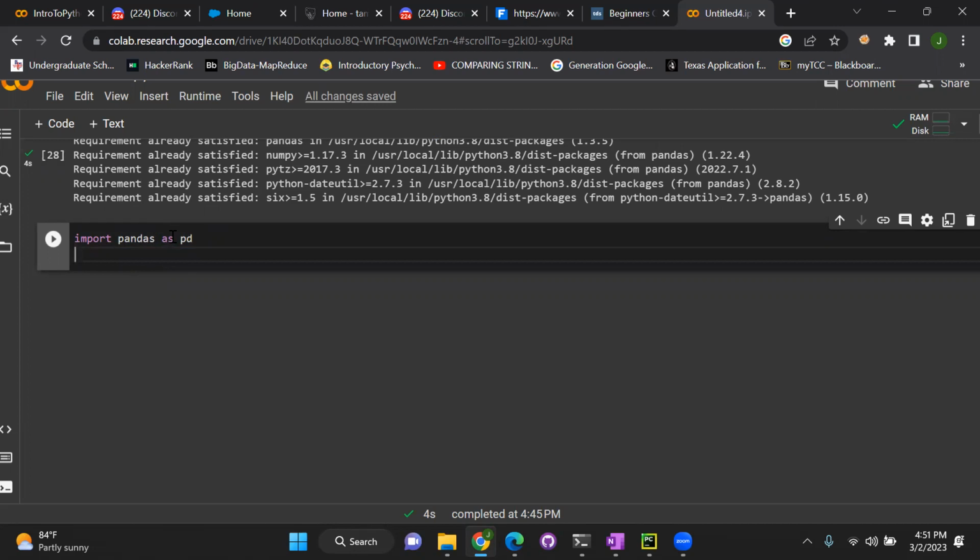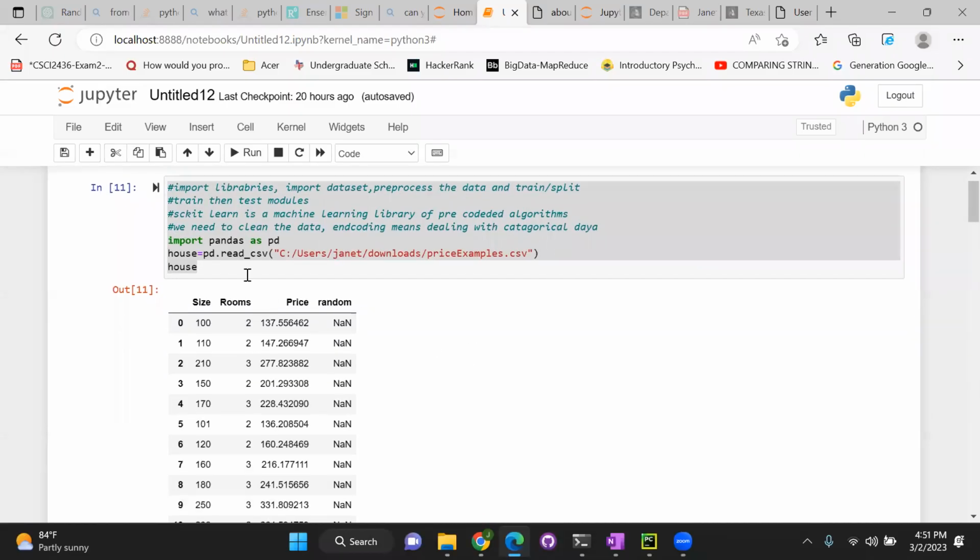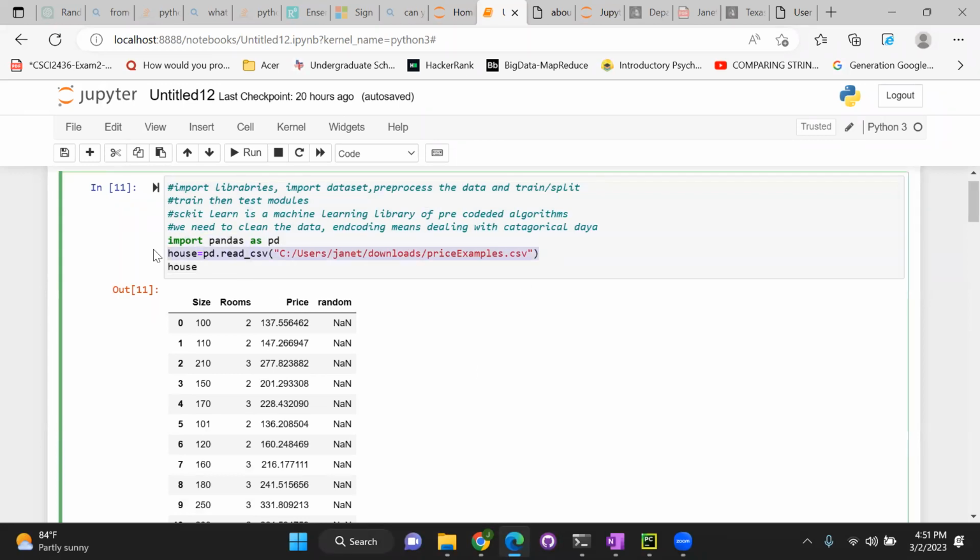So now, who's using Jupyter Notebook? Okay, this step might be different depending on what you're using. If you're using Jupyter Notebook, create a variable to hold the data, like I just used house, and then type in pd to reference pandas dot read_csv, because read_csv is from the pandas library. So we say pd.read_csv, and then type in the file location on your computer. If you're using Google, it's very different, so I'll get to that.